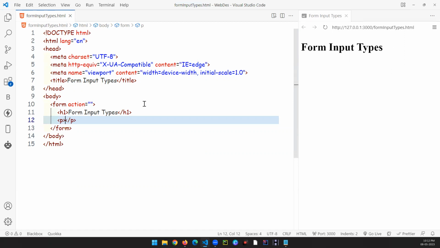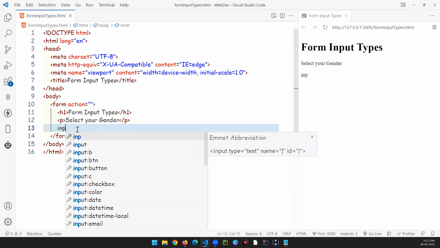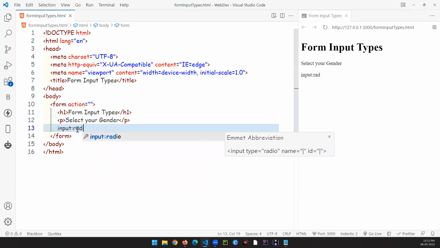What we are going to do over here, I'm writing select your gender. I'm just writing that over here, and after that I want an input field. Let's see how it comes. Over here you can see I can put input, and type as radio I can select.